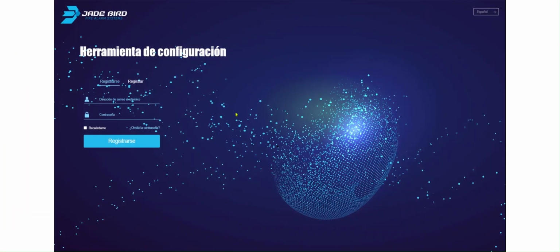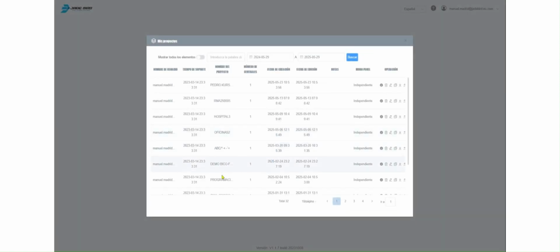In this video we will show you how to create advanced scheduling rules using the configuration tool. We will start by logging into our account, entering our username and password. This time, we will open an existing project that we want to modify or update in order to add advanced programming rules to it.